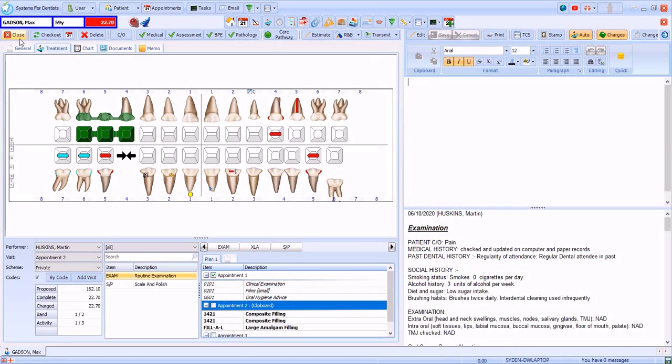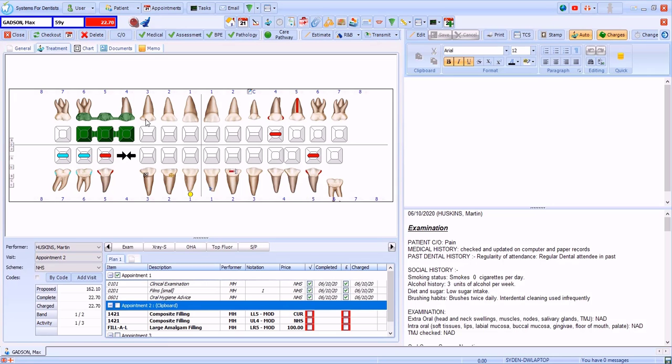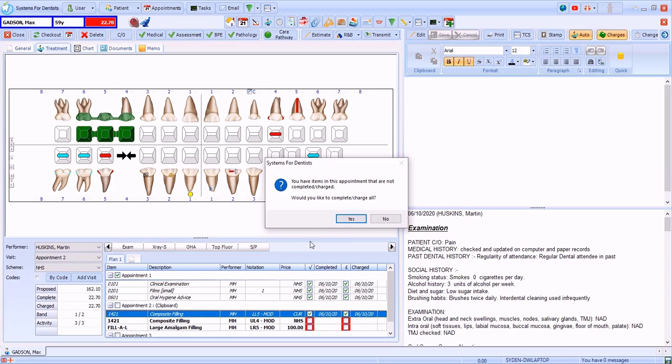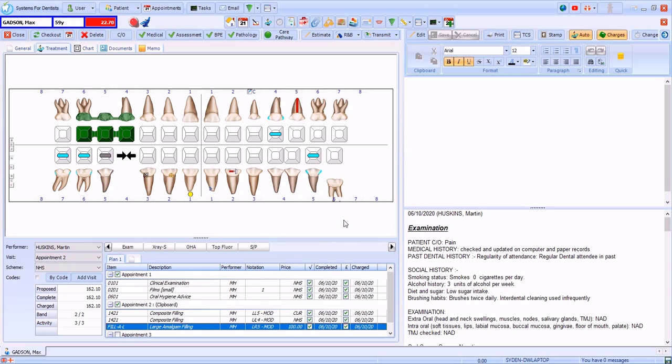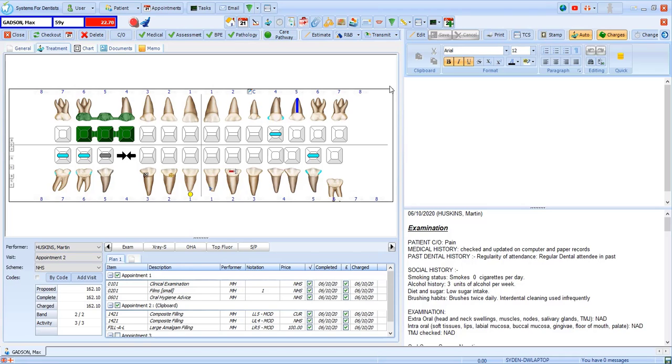And once you've finished the course for today, select Close. The blue chair is to indicate that the course of treatment is currently still open, and by double clicking I can re-enter the course. Once the patient has attended for their next appointment, we just tick off the items that we've completed until eventually it's all complete. Then to transmit the form, I select transmit at the top.